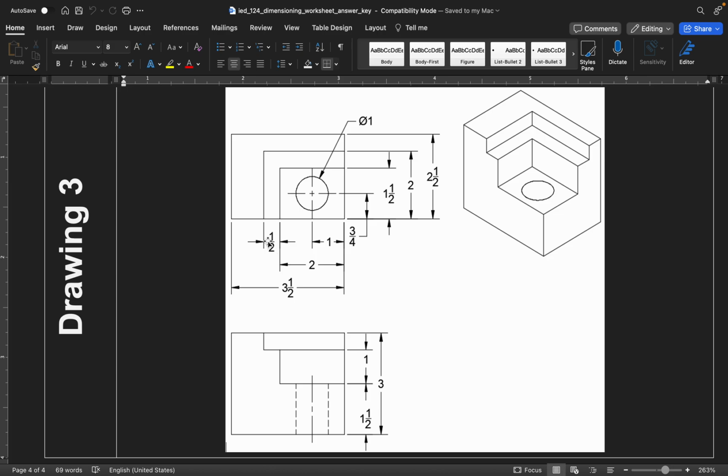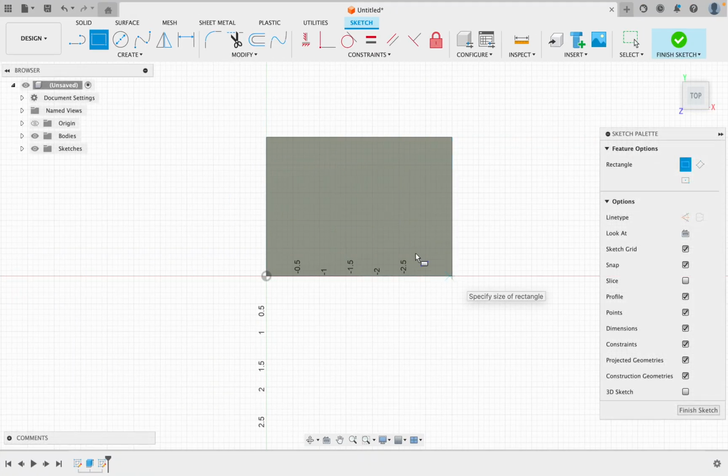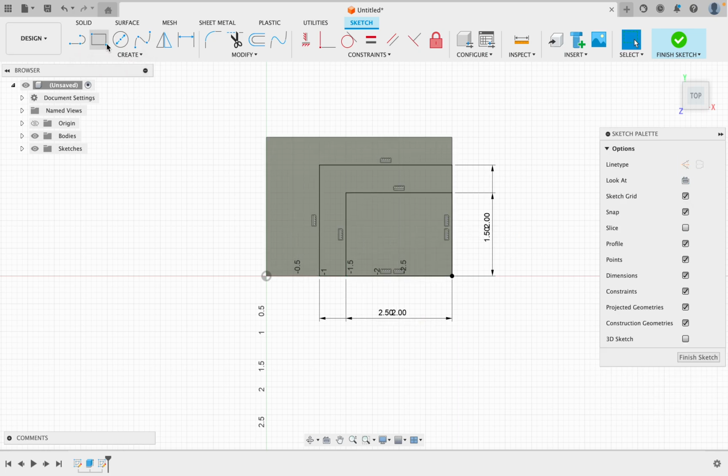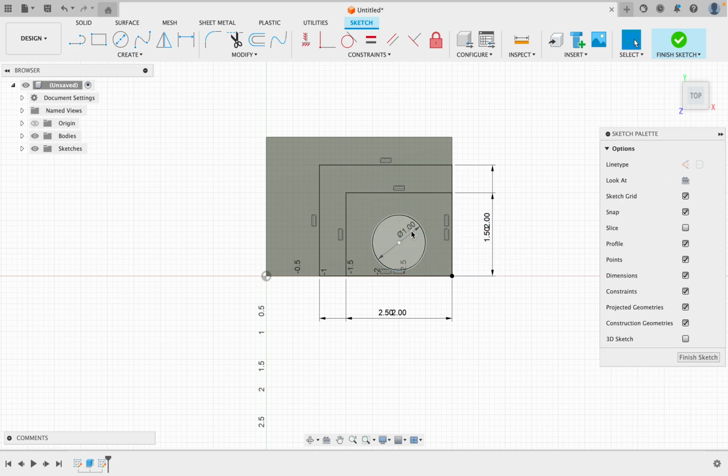So again, it's 2 plus 1/2, so 2.5 by 2, and 2 by 1.5. So starting from that bottom corner, the height was 2, and this was 2.5. And now we need another rectangle from that same corner. The height was 1.5 and the width was 2. And then we have the circle, which for now we're just going to add here, and it was a diameter of 1, which you could pull till you get 1 or just type in 1. And then we have that here.